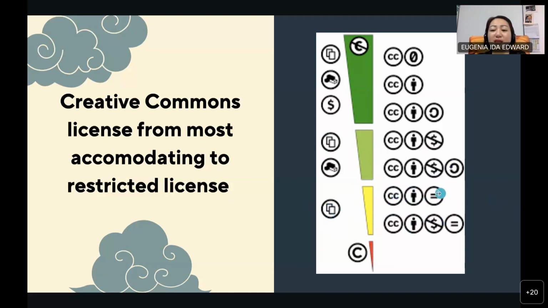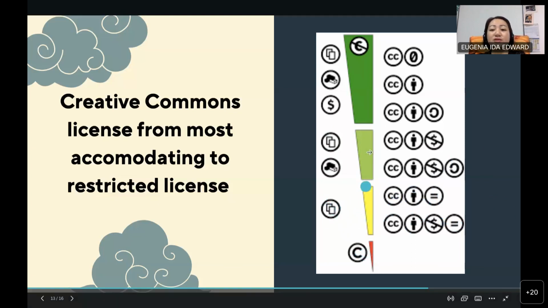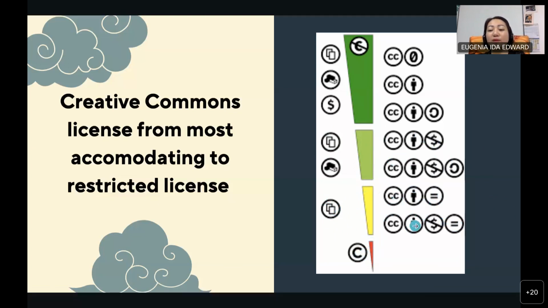Okay, because you cannot change, you have to copy 100% as it is. Okay, so this is copyright. Okay, so these three, this 1, 2, 3, 4, yeah.